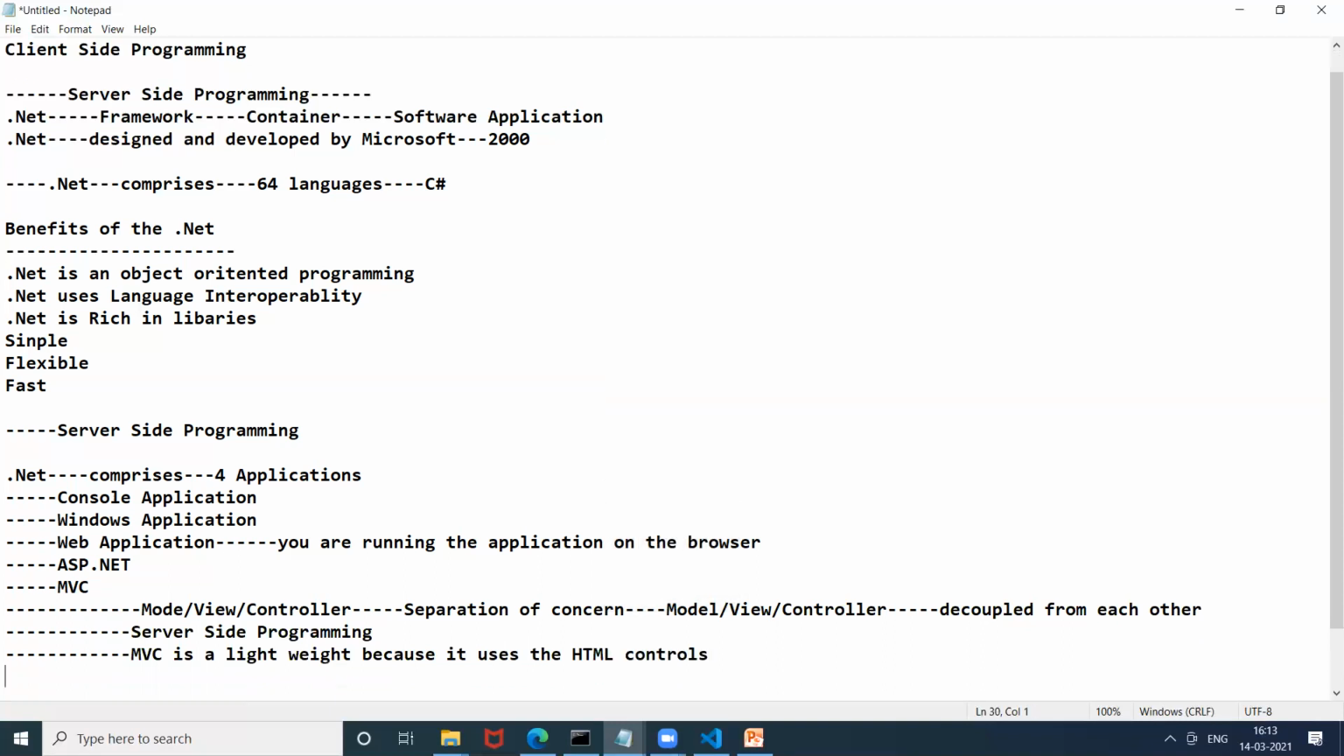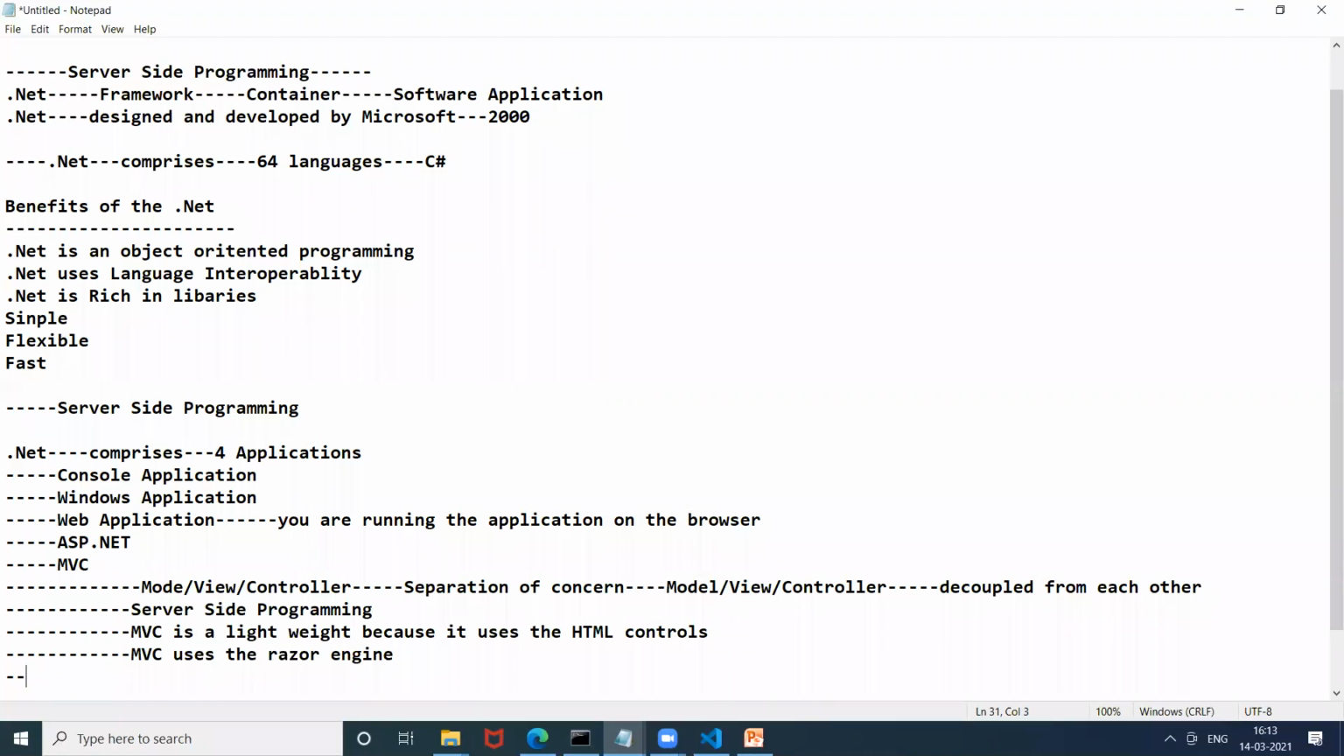And MVC basically uses the Razor engine, right? And MVC uses dependency injection, right?